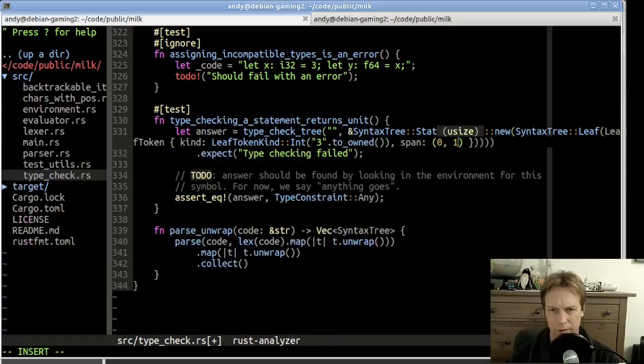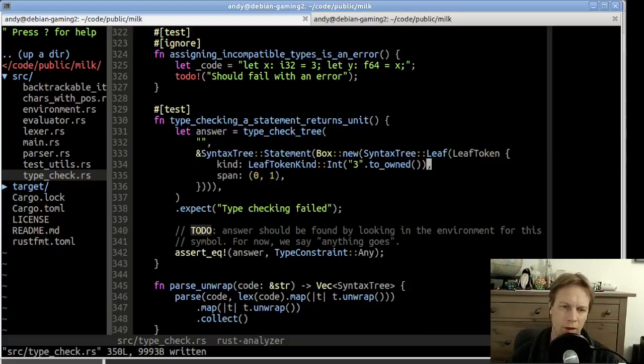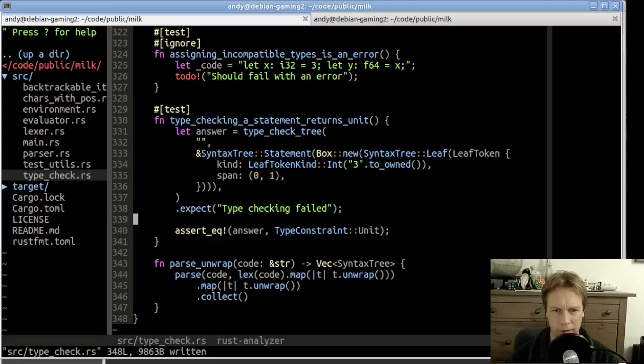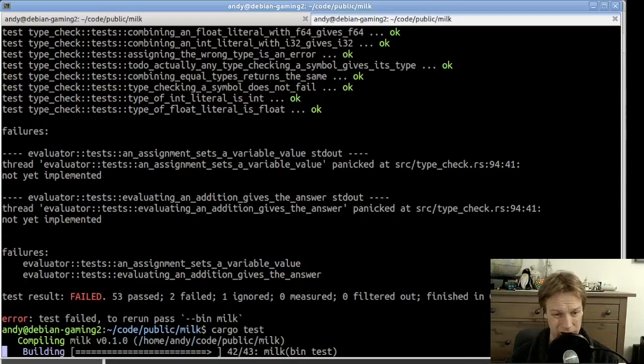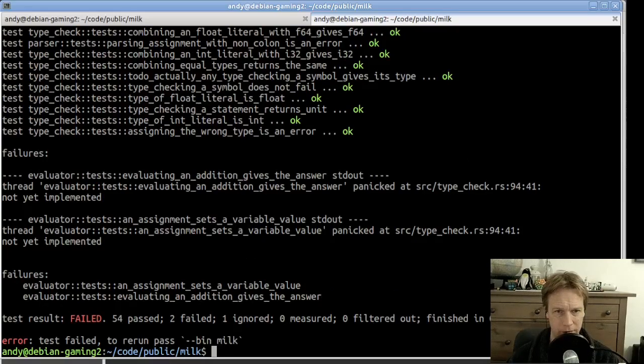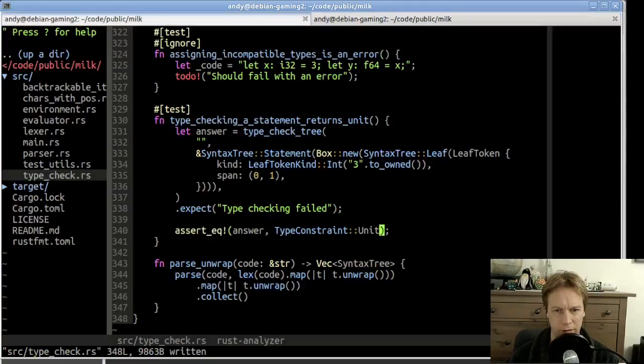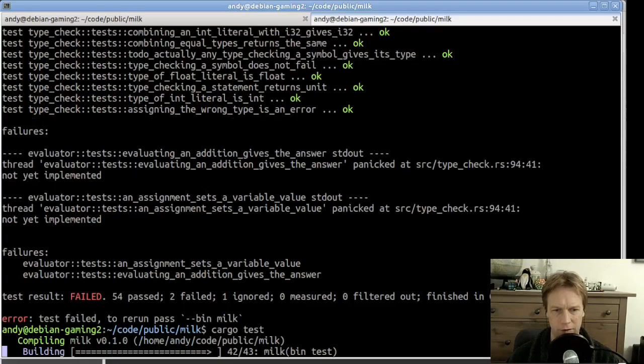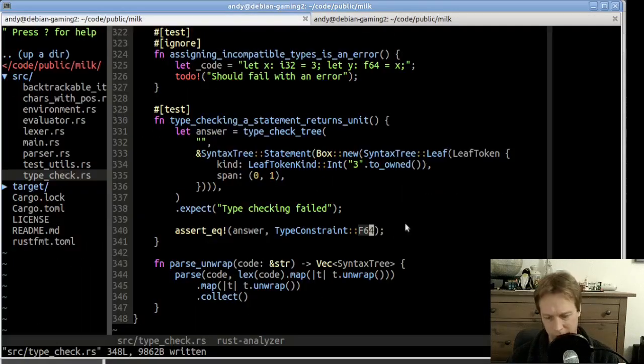And the span can be just some numbers, doesn't matter. So if we say please type check this syntax tree, which is a statement, that's just 3 semicolon, right? Then the type that we get back should be unit. Type checking a statement returns unit. That test should pass. Yeah, same number of failures as before. Type checking a statement returns unit passed. I guess we should double check that it's really running by saying it returned F64. That fails because it returned unit, so we're all good.